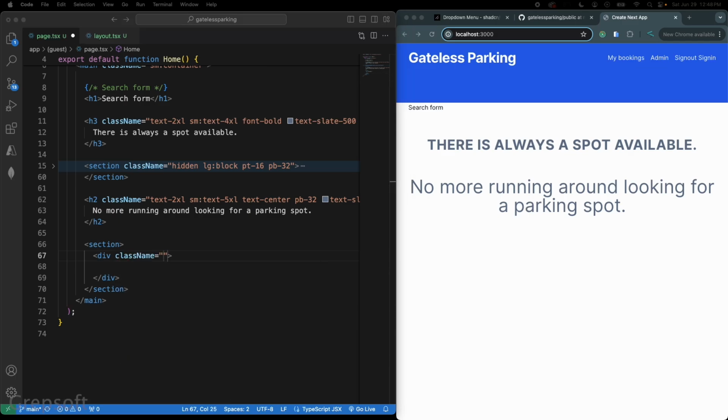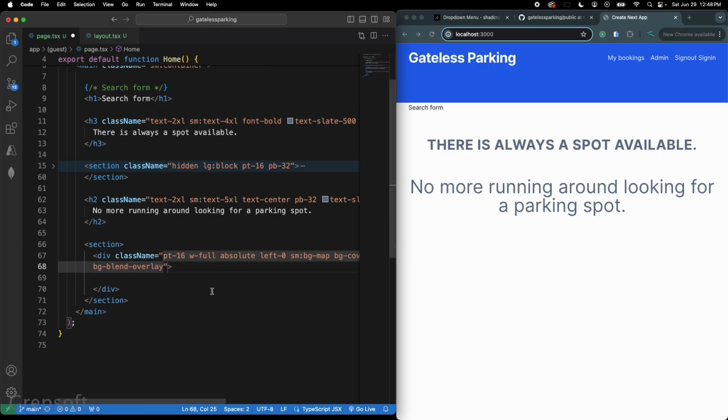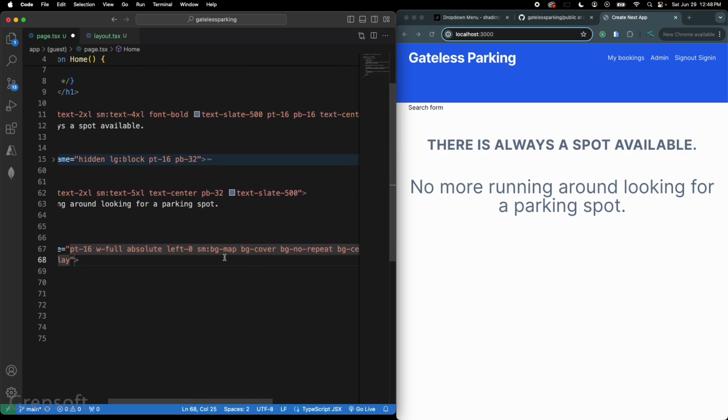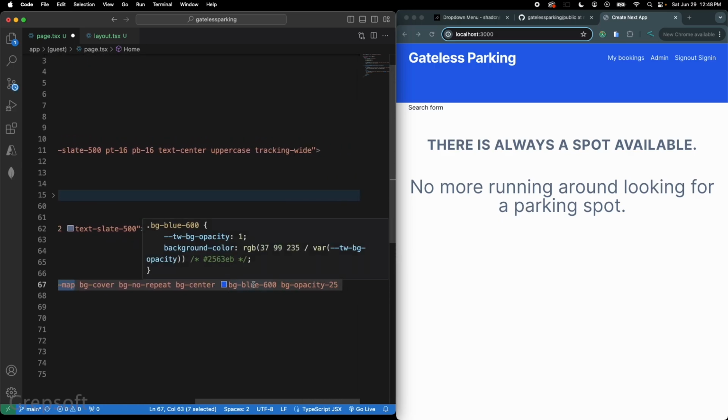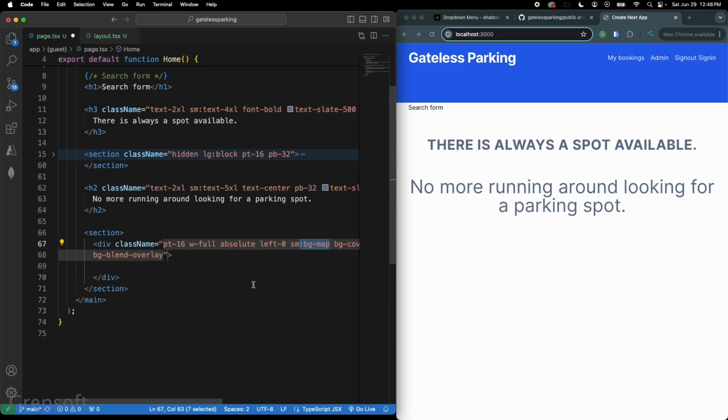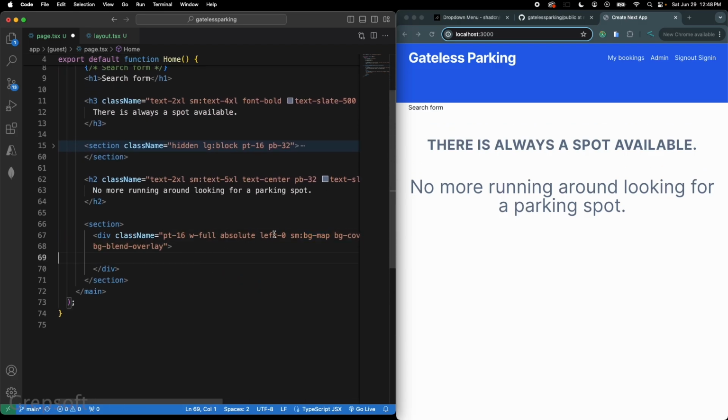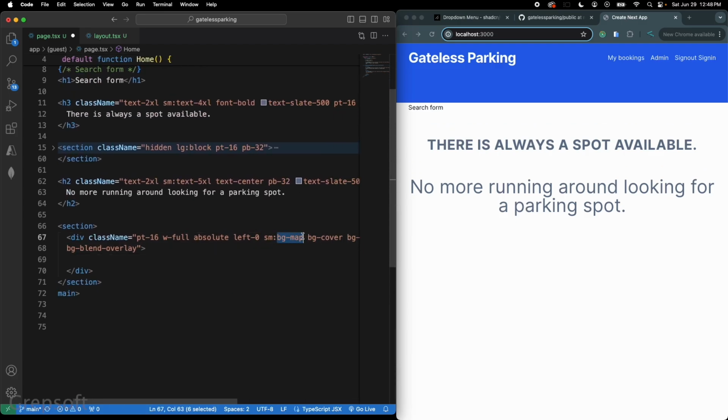So maybe I'll just take it from my notes, because honestly I think it's boring just watching somebody typing a bunch of class names. But all I'm doing is padding bottom, padding top of 16, full width, absolute, left 0, small and above. We have a background, a map. I'm going to show you guys what this is. So it's all the properties on an image basically, and 600 opacity and so on. That's what we have. So now what is this bg-map?